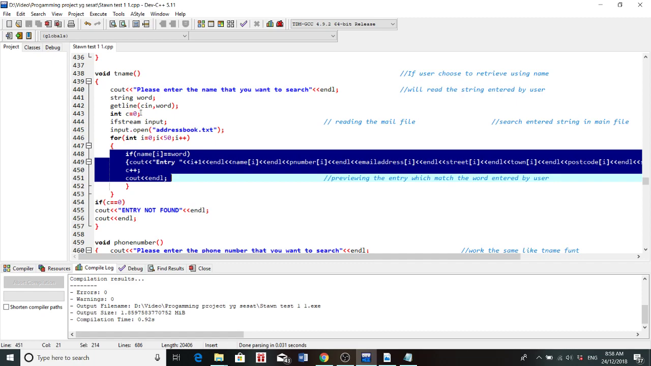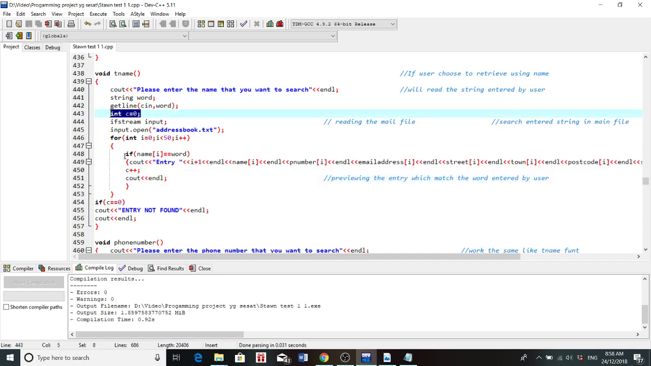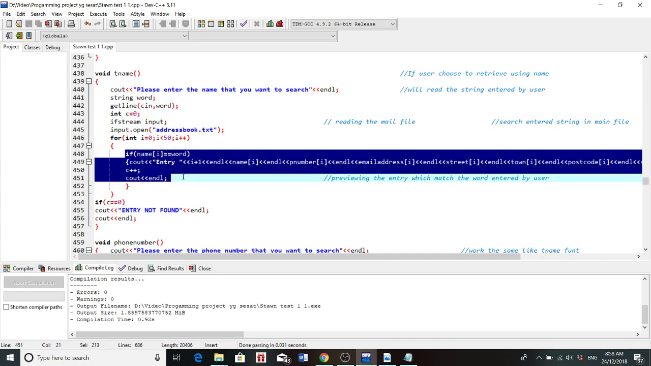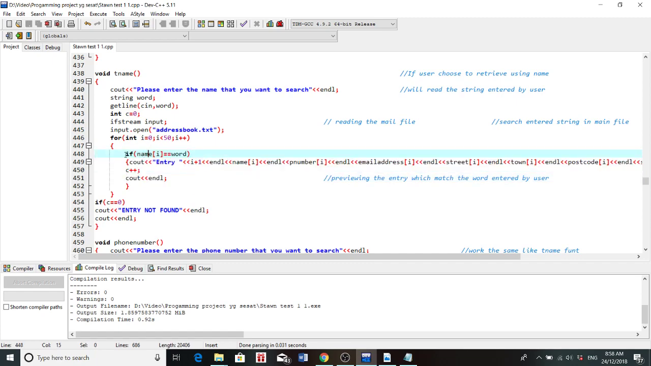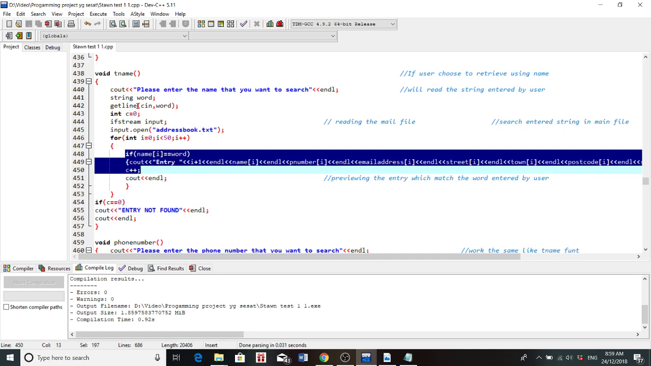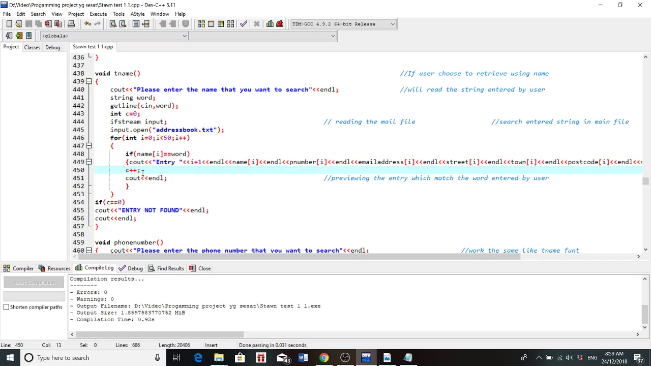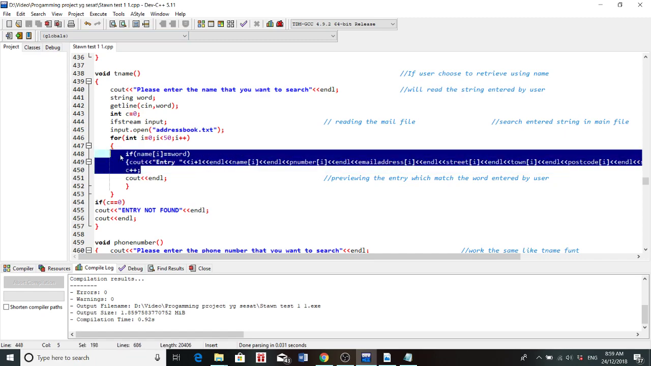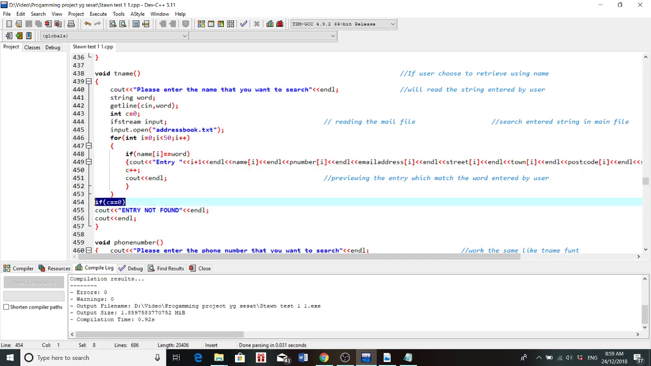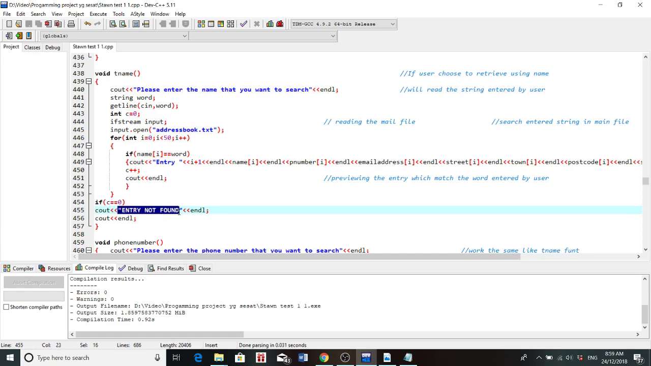We put c equal to 0 here because when the condition is not met in the loop, which is searching for the word that was entered by the user, or in other words it has not found the name that the user entered, then it will go to c equal to 0, and then it will tell the user that the entry is not found. That is why we put c equal to 0 here.